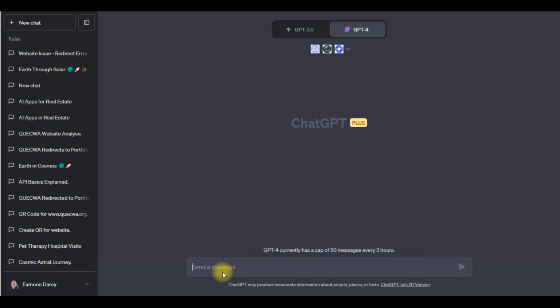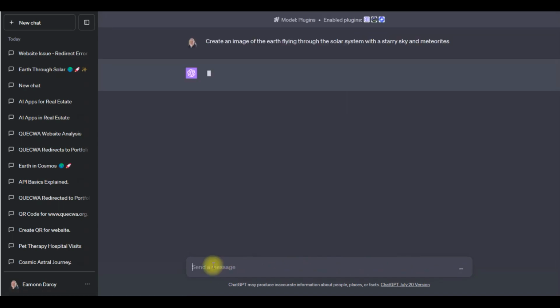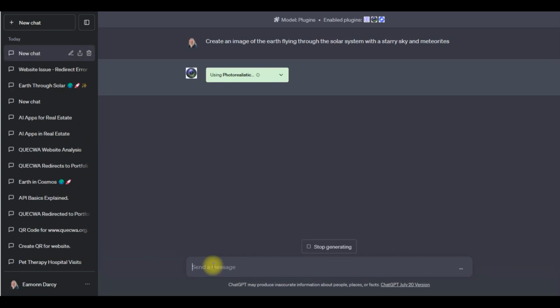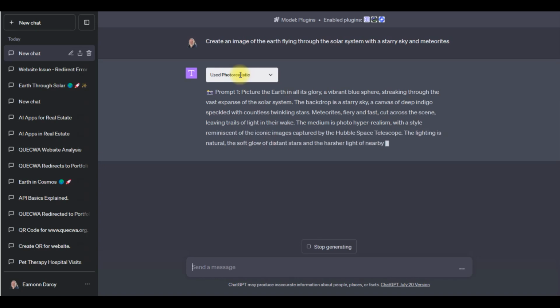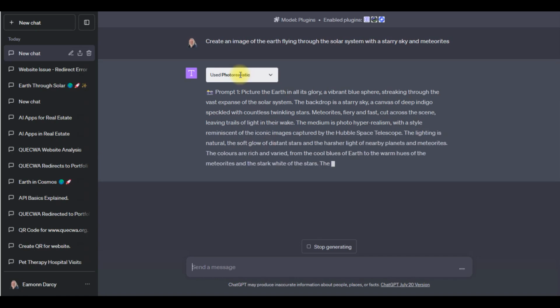And this is a prompt that I might do. And, you know, it's not perfect. Now, the beauty of Photorealistic is that it will use AI to make your prompt better. And here we can see that it's using Photorealistic, and what it will do is provide 2 prompts for me that are nigh on perfect. I mean, look at this.